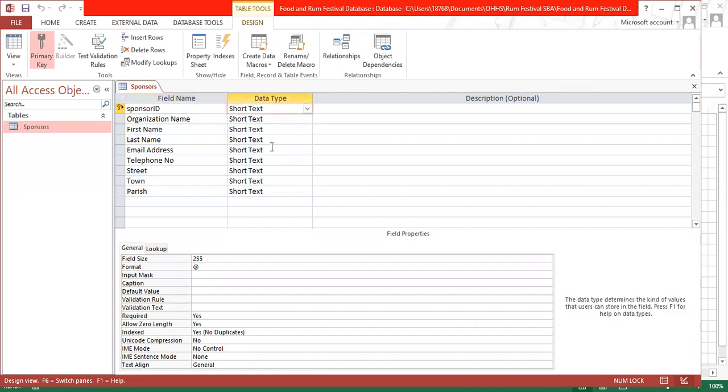So these can remain. I don't see anywhere that you need to change the data type. These can all remain as short text. There's no calculation being done, but we can change the field size and we can add a description. So I'm going to type sponsorship or sponsor identification.